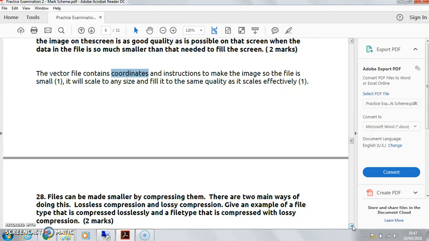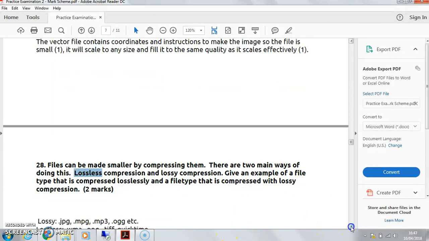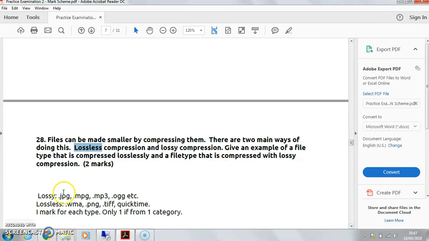So a file, when you compress it, can either lose data, so when you uncompress it, make it bigger again, it's lost data, or lossless compression is when you make it smaller and bigger again, it doesn't lose data. Your answer is then lossy. Ones that will lose data if you make them smaller and bigger again are things like an MP3. That's relatively easy to remember.